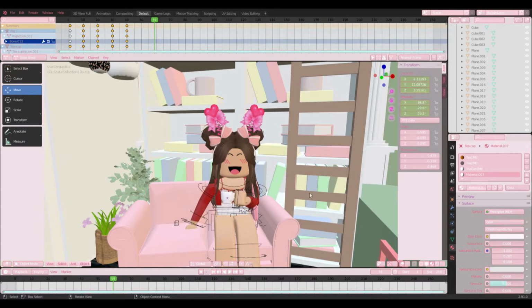So now we're going to be animating her arms. So she's going to wave, and then I feel like a wave might just be a little bit boring, so I feel like I want to tilt her head as she is waving. So yeah, let's get into that part.